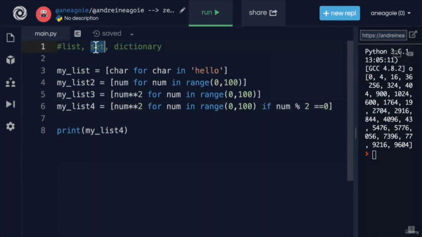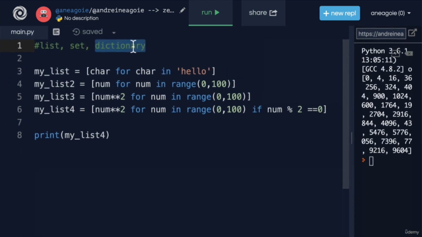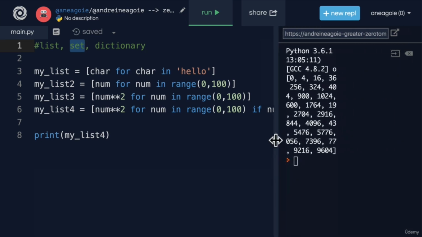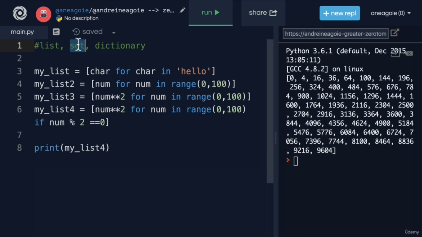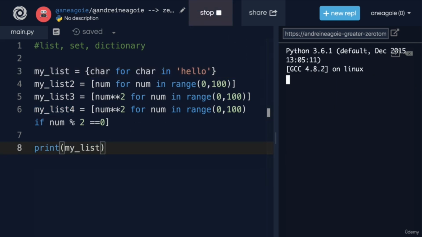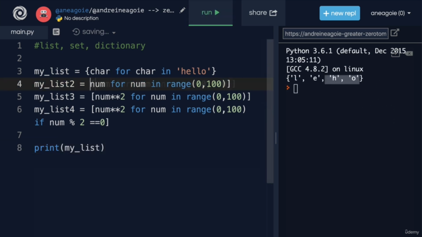Let's talk about set comprehensions and dictionary comprehensions. Now, this first one is actually quite easy. You see, because we can do the same thing that we've done with lists. We simply change these bracket notation to a set, which is a curly bracket like this. So that if I do my list, the first one, I get a set. Same with the second one.